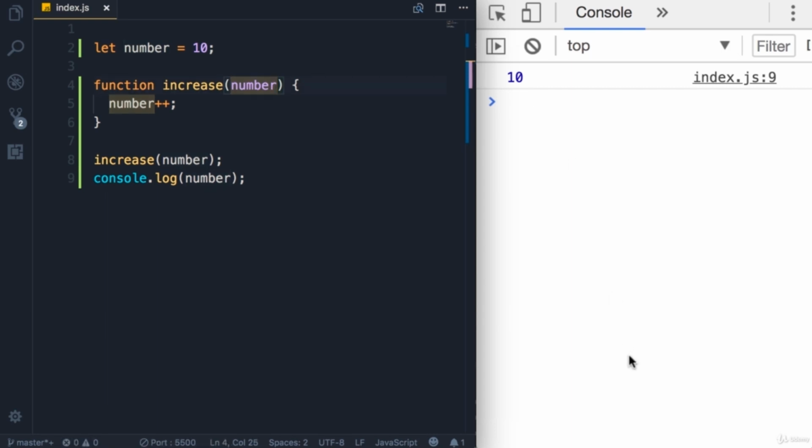Now let's change this to a reference type or an object. So I'm going to change 10 to an object that has a value property. Okay, let's rename this variable to object. And similarly, I'm going to rename this parameter in this function to object, and then increment object.value. Now, when we log this on the console, what do you think we're going to see?